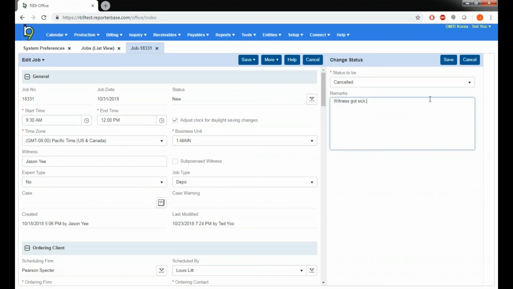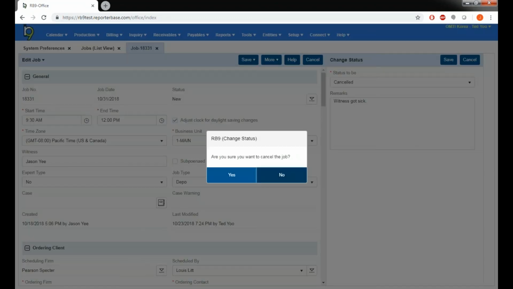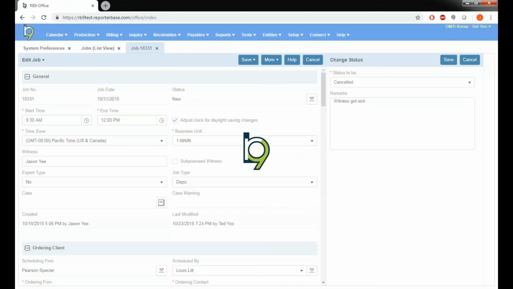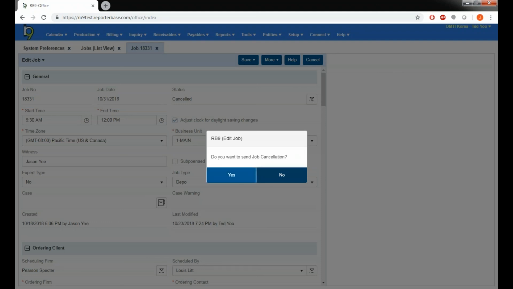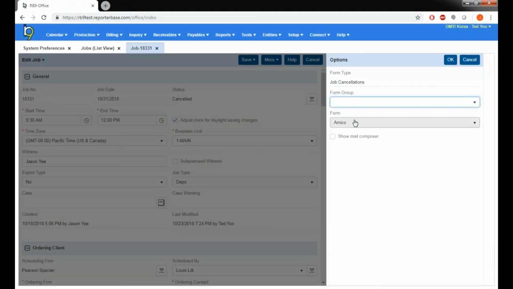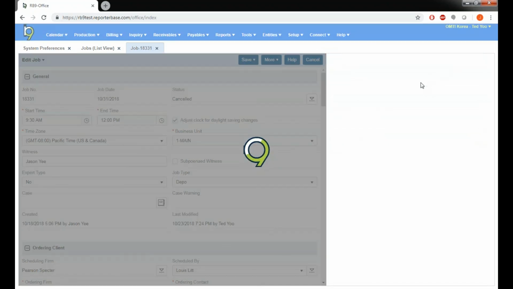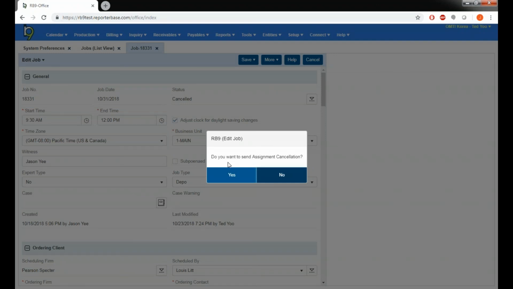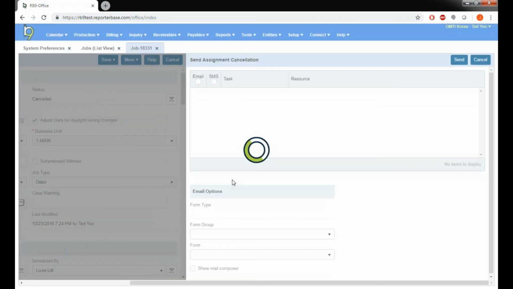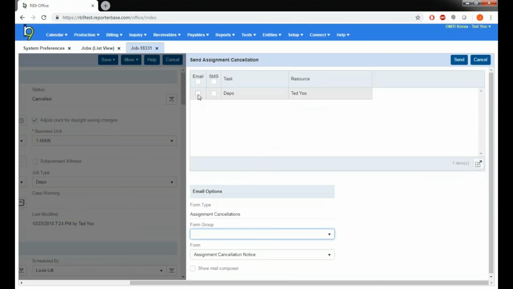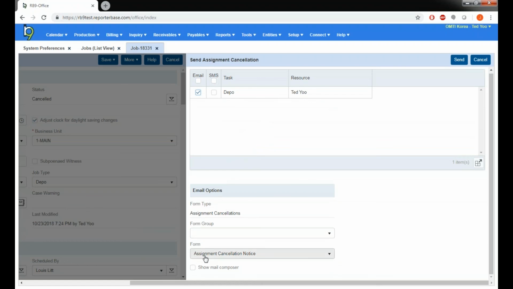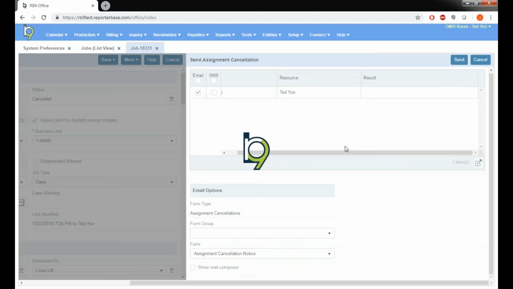And at this point, right here, this is where the streamlining in RB9 begins. So let's go ahead and click Save. RB will now tell you automatically, do you want to cancel this job? Yes. Do you want to send the job cancellation to the client? Yes. We can choose our form, standard cancellation, click OK. That's gone. Now, do you also want to notify the assigned resource? Yes. Check our resource at the top, select, and you can see our form is already selected at the bottom. Click Send.